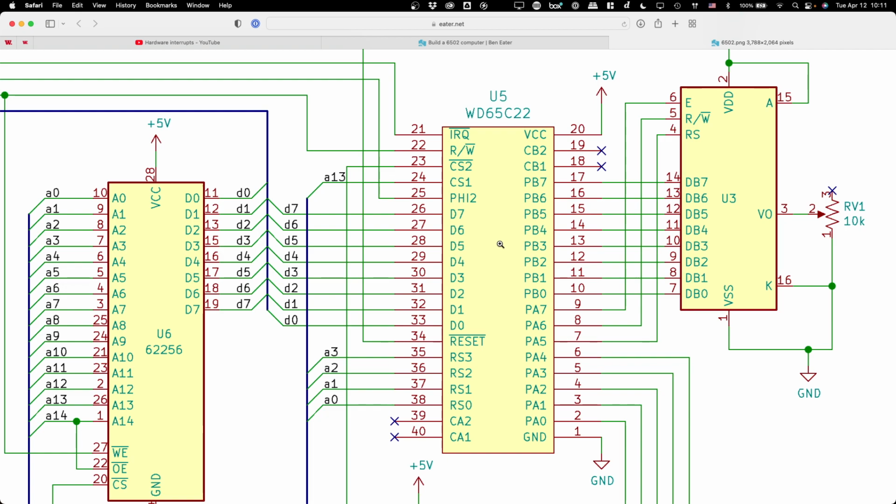The IRQ pin on the 6522 is signaling to the processor, hey, I need you to do an interrupt. Well, okay, because the whole point of the 6522 is to sit as a mediator between a processor and auxiliary devices, okay?